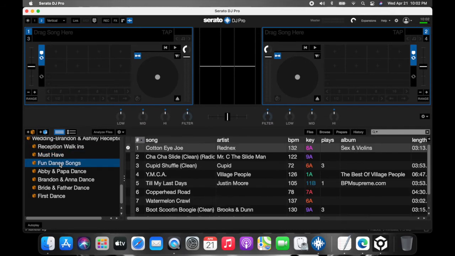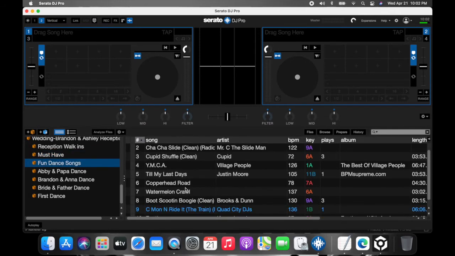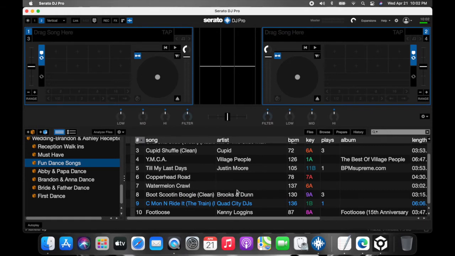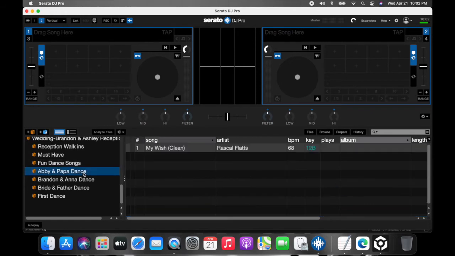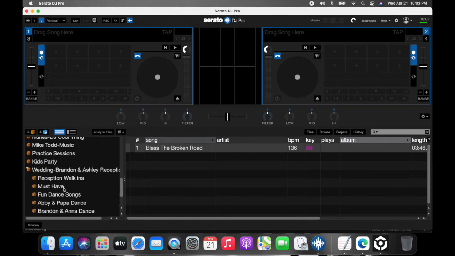We have our fun dance songs such as Cotton Eye Joe, Cha Cha Slide, Cupid Shuffle, YMCA, Till My Last Days, Copperhead Road, Watermelon Crawl, Boot Scootin' Boogie, Come and Ride the Train, Footloose, Abby and Papa Dance if we decide to do that, Brandon and Anna Dance when she grows up. The Bride and the Father Dance, Daddy's Little Angel, T. Carter Music. And the first dance is Husband and Wife, Bless the Broken Road.